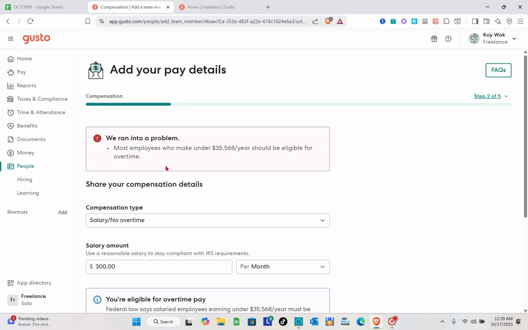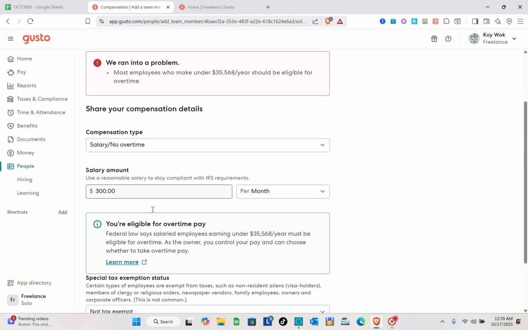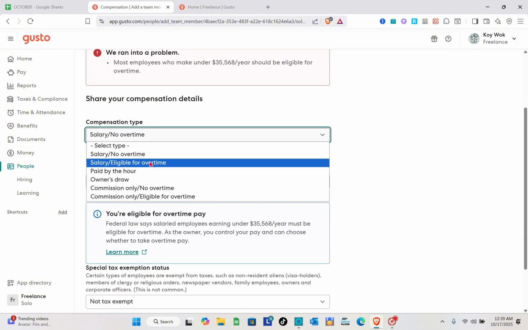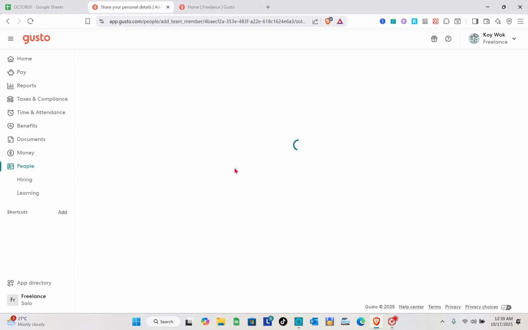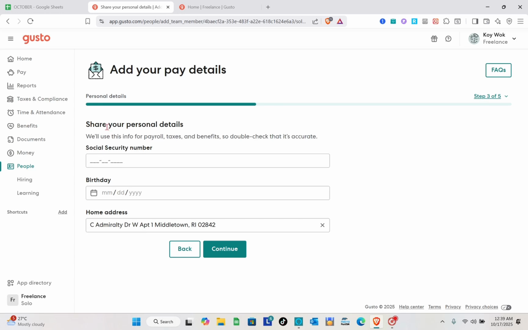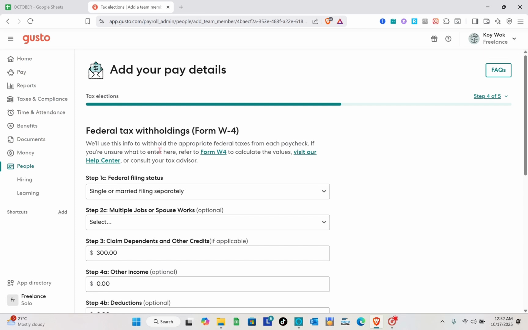All right, so here most employees who make under 35,000 a year should be eligible for overtime. So yeah, we are going to select this one. All right, and then click on continue after that. Okay, so you have to take note that there is a minimum amount, and here we have to share our personal details. They're going to use this info for the payroll taxes and benefits, so we have to double check that it is accurate. So we have here our social security number, the birth date, and then our home address. Okay, and then after that, we are now going to proceed to our step number 4.